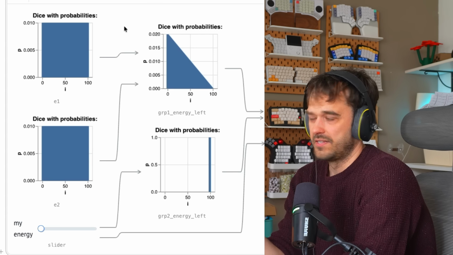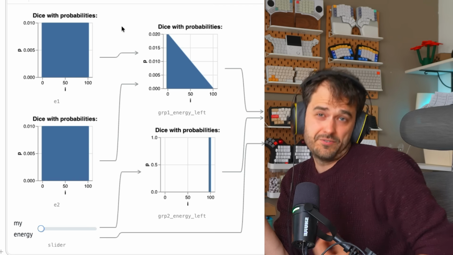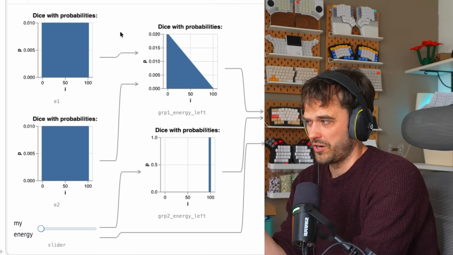So I have this library called DiceKit, and the way that a probability distribution is rendered is as a little chart with possibilities.